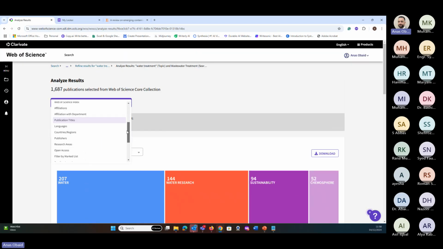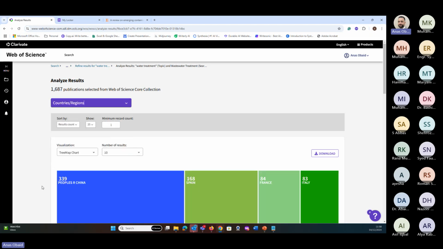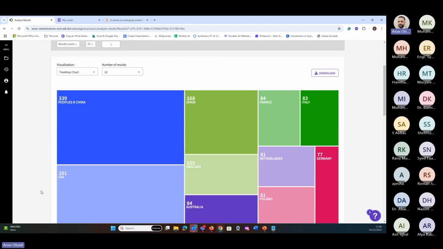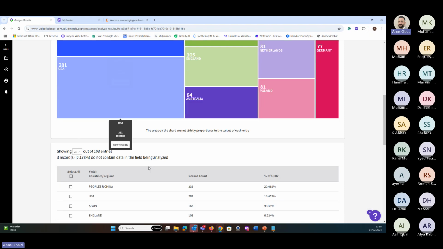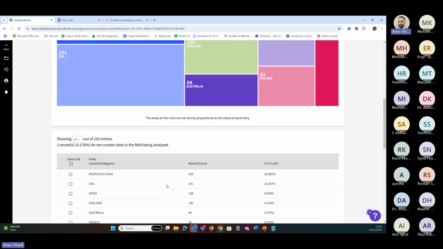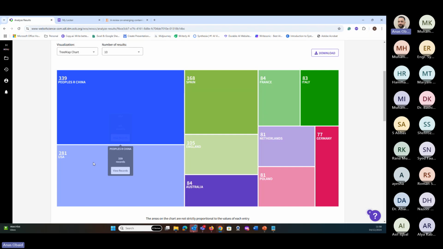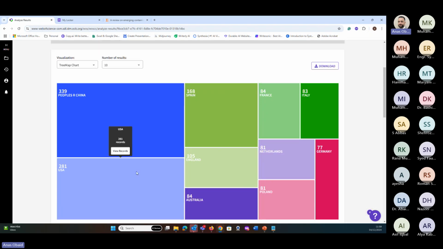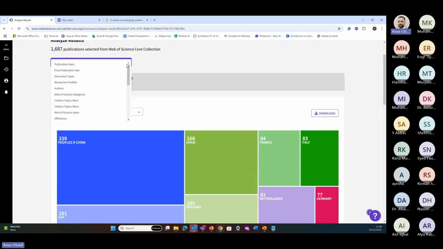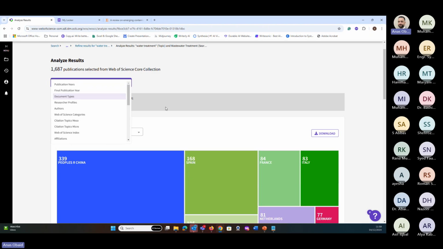You can even see the countries, who's the top producer of papers, the papers that I really like, in my research area. I can see China: around 20% of the papers are produced by Chinese institutions. There are 281 in the USA. So you can also see the top contributing countries as well. This is really, really great. There are a lot of filters you can use to help you analyze the results that you are interested in.